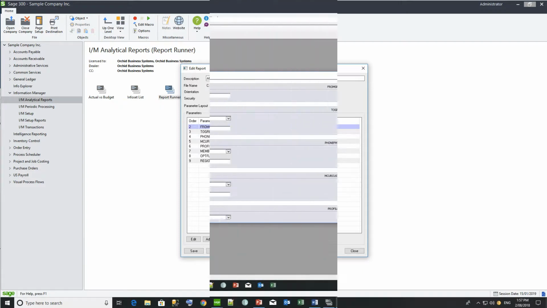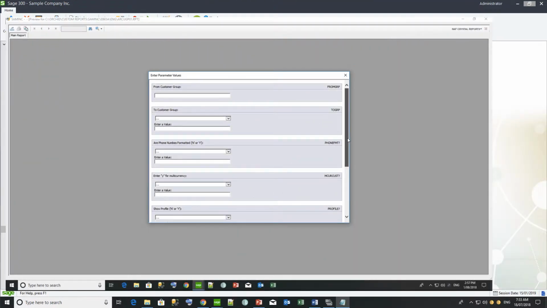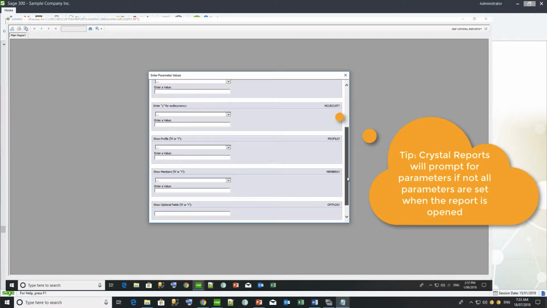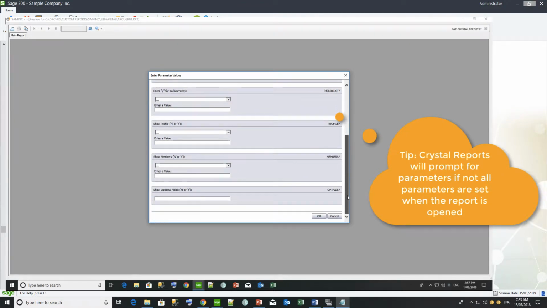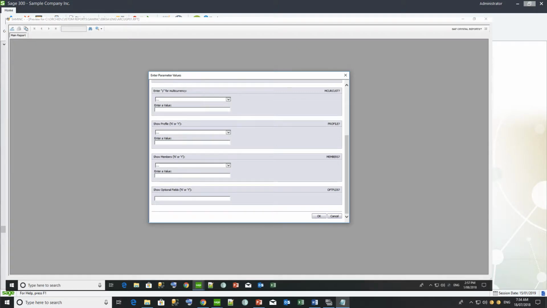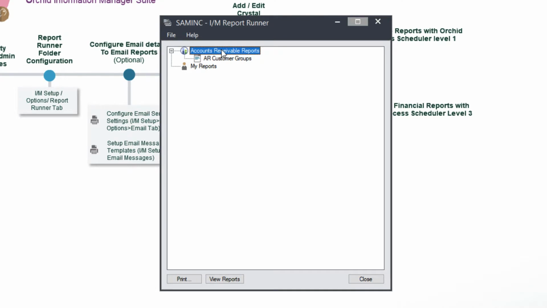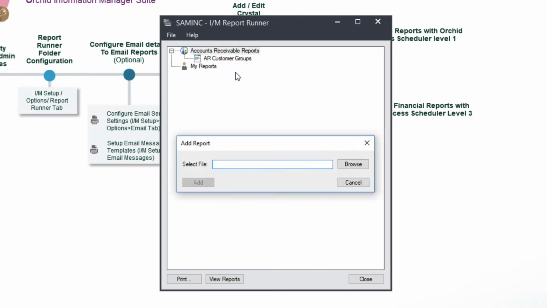If these parameters do not match, then you would get some additional parameters being prompted from Crystal itself. As long as the parameters match, and when the report is run through Sage 300's report object, if all the parameters in the Crystal report are set by the report object, then you will not be prompted for any additional Crystal parameters.